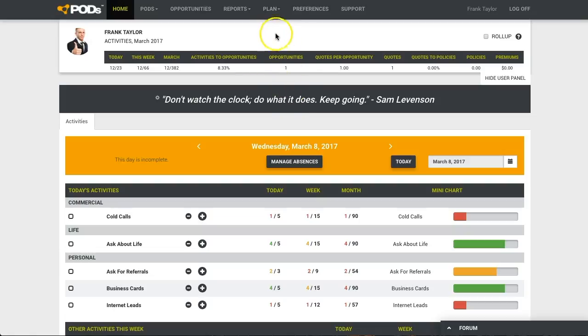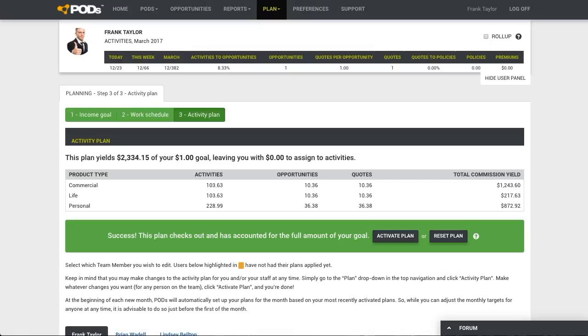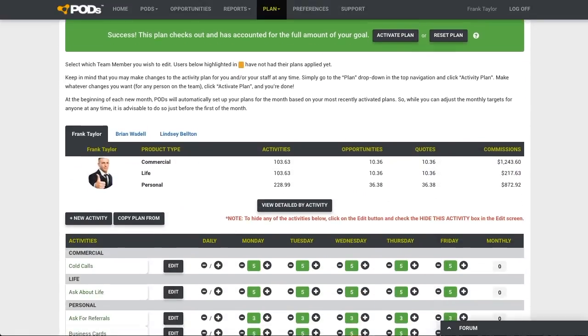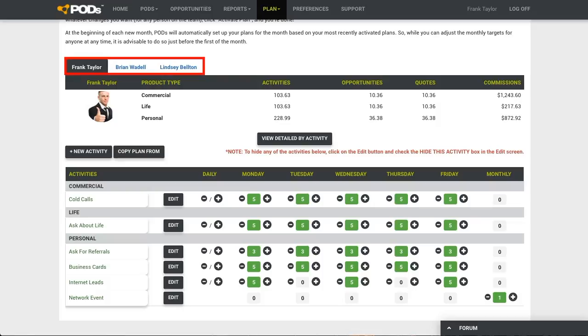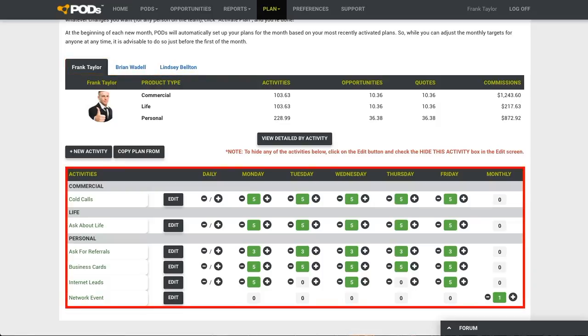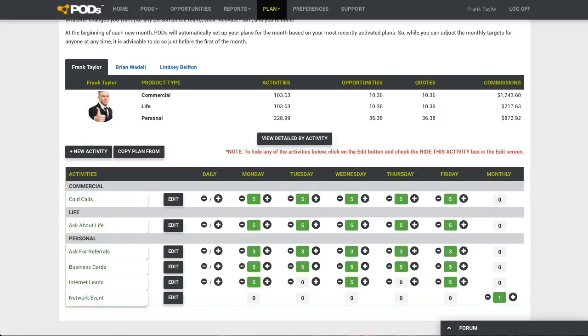Near the top edge of the screen, click on Plan and choose Activity Plan. Scroll down until you see the list of your users. Just below that, you will see the list of activities that are available to build your plan. If you would like to edit an activity or create a new one, please see our tutorials on adding or editing activities.